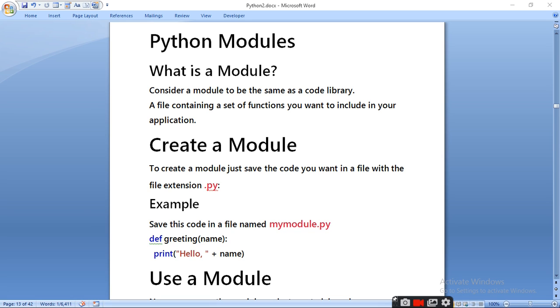What is a module? Consider a module to be the same as a code library, a file containing a set of functions you want to include in your application. So there is a pre-made set of functions which you can use in your application, but you can also make a user defined module.